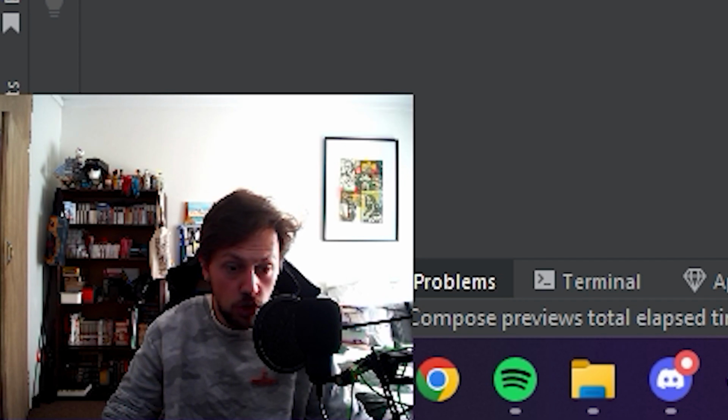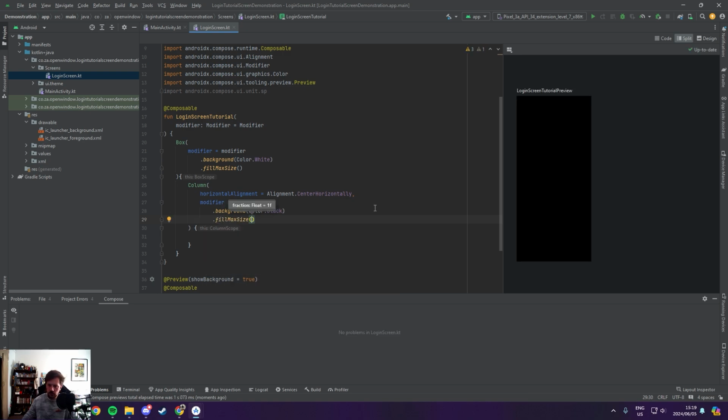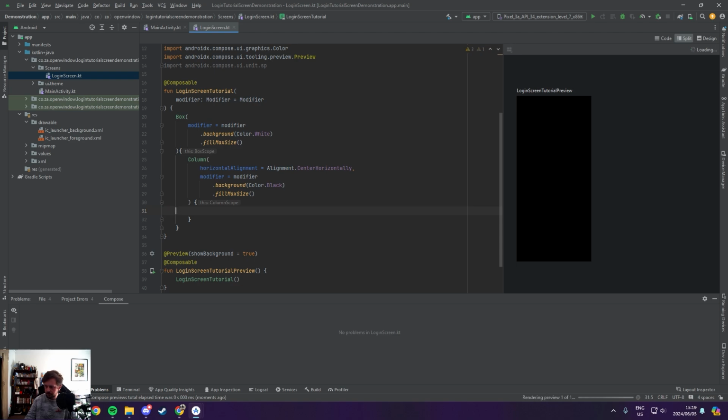Oh no, it's not there. Of course it's not. You haven't given the column a size. Fill max size. And boom, now the whole screen is black because that's the column. Now we know that it's there. Now inside of the column, this is where we're going to start adding things on top of each other.